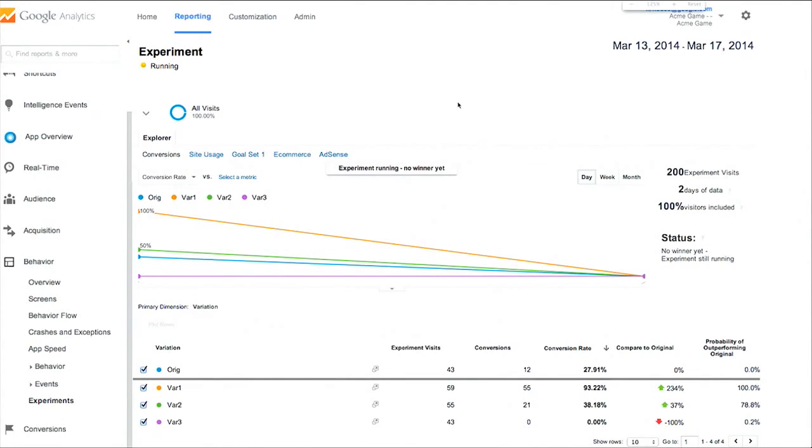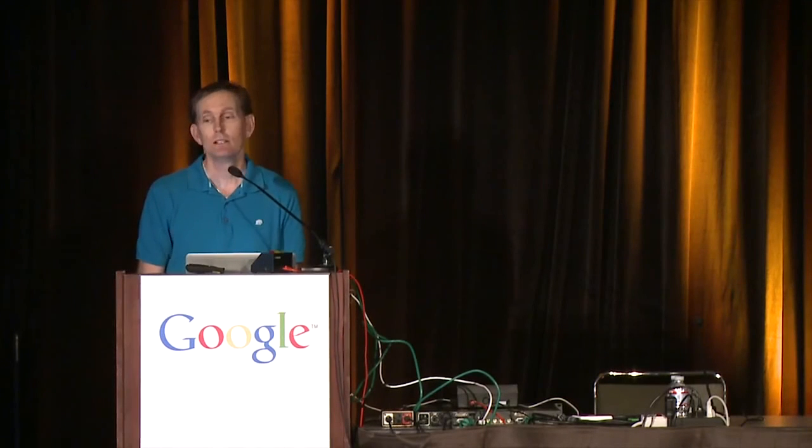So here, you can see our various variations. We see how many visits and conversions for each one, the conversion rate, and then a comparison to the original. Here, variation 1 is doing great compared to the original. So 234% better, almost 2.5 times as good. Its probability of outperforming the original, 100%. Why haven't we ended the experiment yet, though, and declared that a winner? Because we've only actually got 2 days of data, and we still have a chance for perhaps another variation to do better. Or if during the week, variation 1 does really poorly, maybe even the original will catch up.